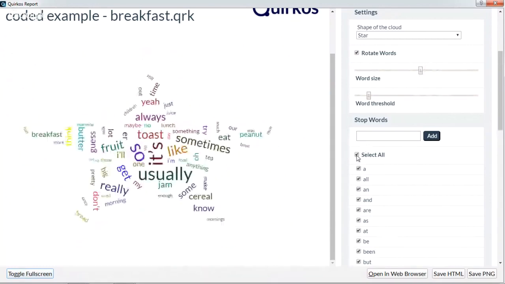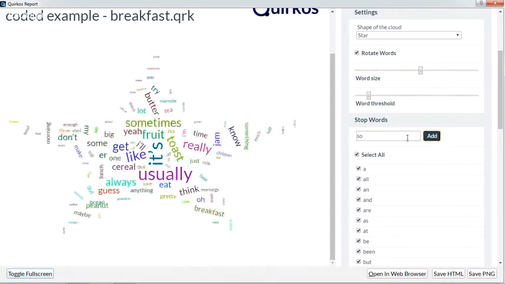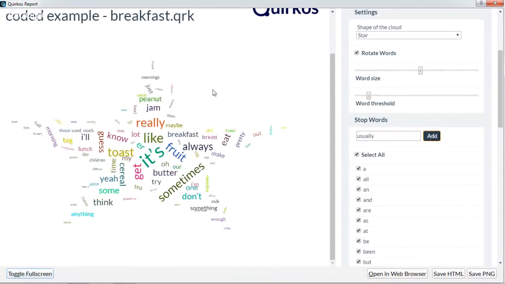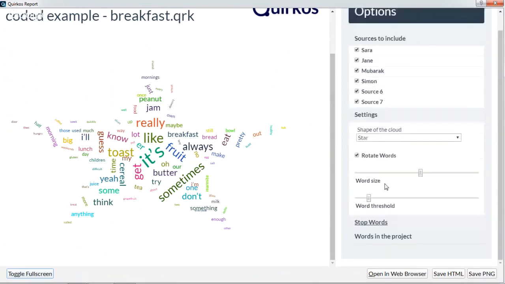But if we turn those off, we can also customize this. So for example, we can add a new word. So I don't want to see that anymore. We can take that away. Usually that's the boring, so I'll take that away as well. And now we're getting down and we can see things like fruit, sometimes toast, get, it's we can remove as well. But ones like this are starting to be a little bit more interesting. And we can close that dialog there.